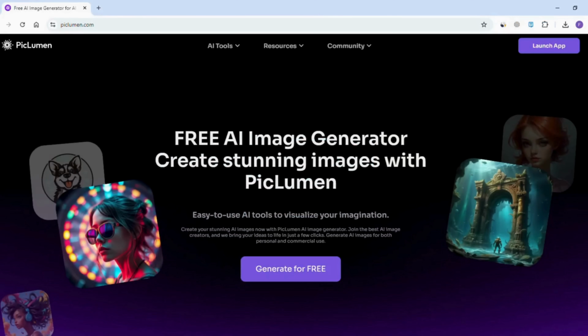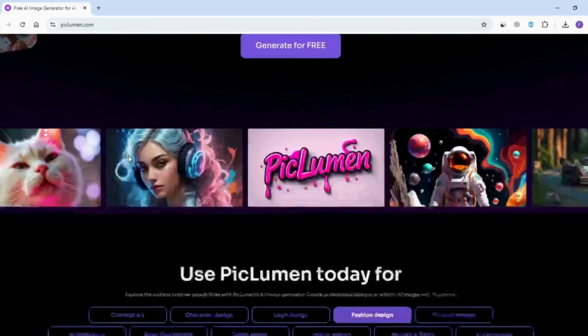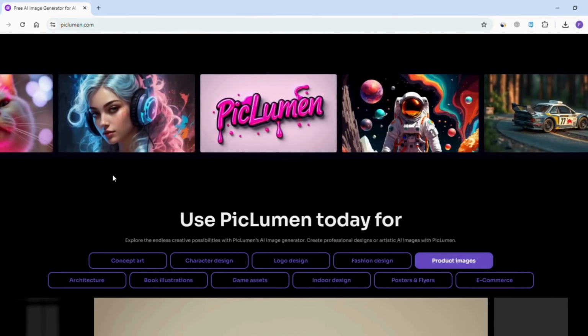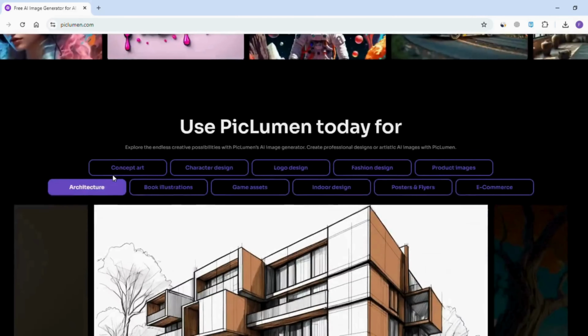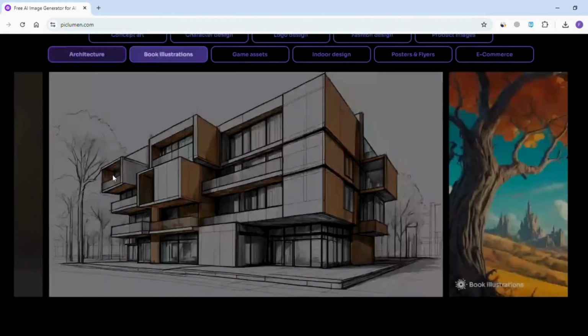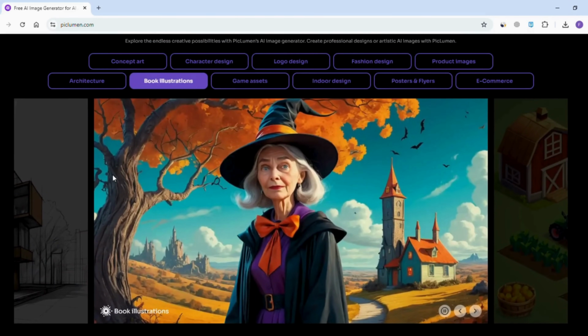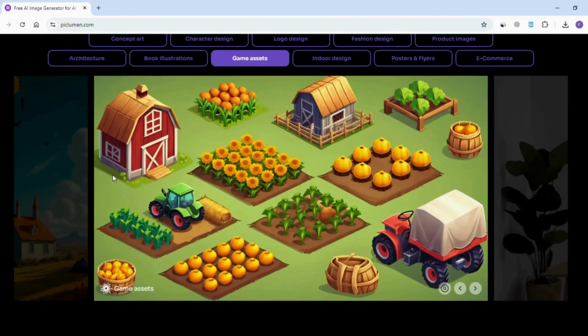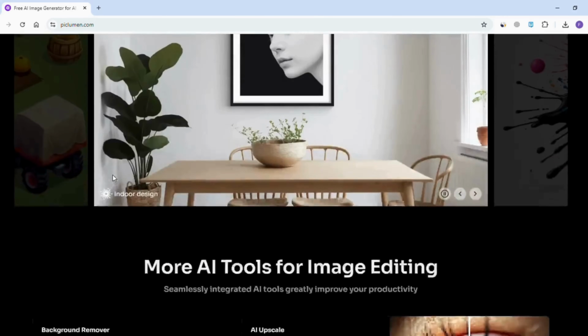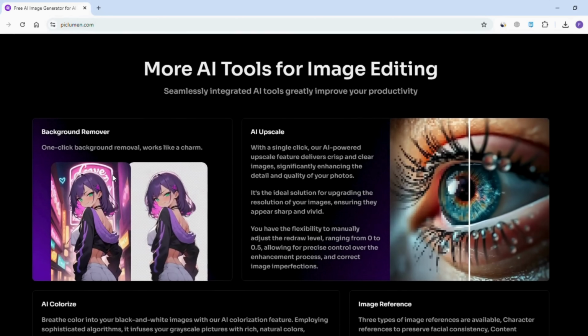Next, we have Piclumen AI. This tool focuses on making your image creation process smooth and straightforward. It also supports various styles, so whether you're looking for something abstract or highly detailed, Piclumen AI has you covered. The ease of use makes it perfect for beginners or anyone looking for quick results. With Piclumen, users can create an unlimited number of images by simply entering a descriptive prompt.